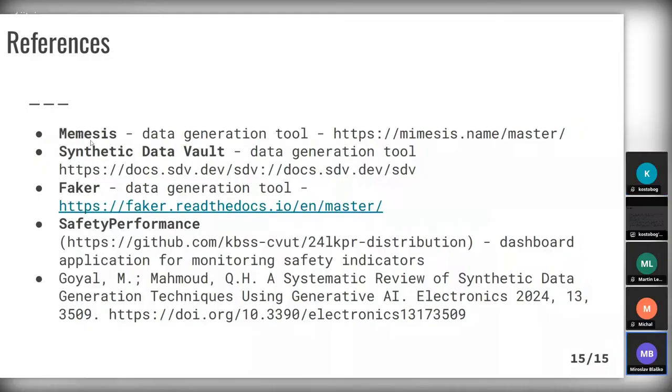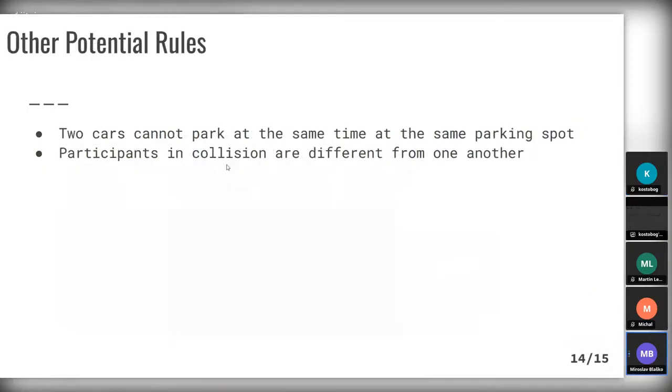Okay, thank you, Bogdan. I would like to ask, if I understood it correctly, you taught the model from the real data, right? Or did I misinterpret it? No, there are two methods.